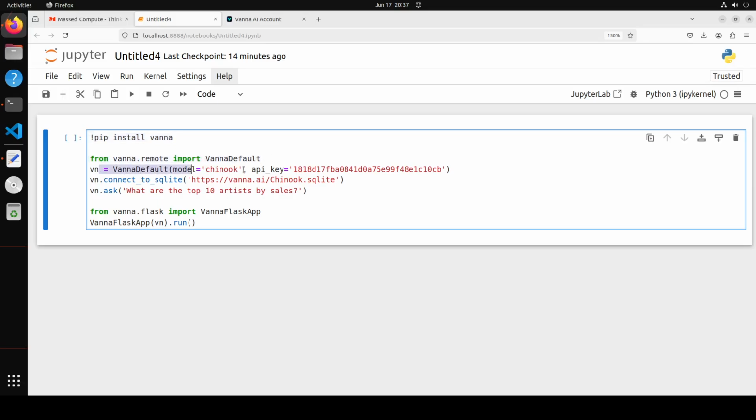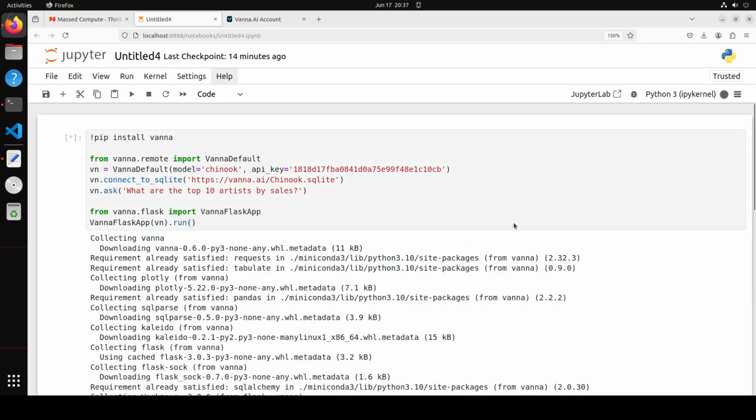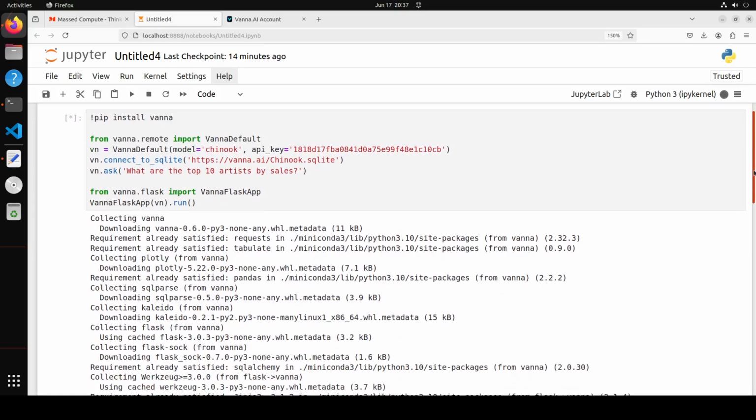I'm just selecting their default model, Chinook. If you remember, we created MyDB LLM. You can use that one too. And then this is where we connect to the hosted SQLite, and the name is Chinook. This is the prompt we are asking, and it is going to be converted into a vector database. And then from there, it is starting a Flask application for the GUI. So let me run it. It is going to install Vanna, and then it is going to run our application.